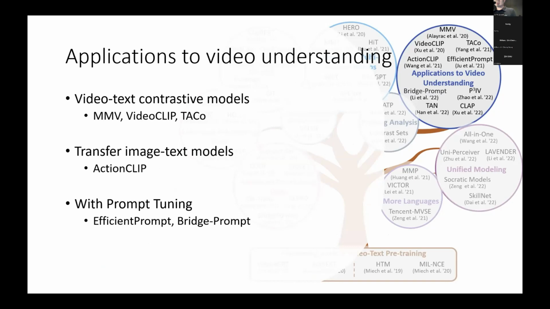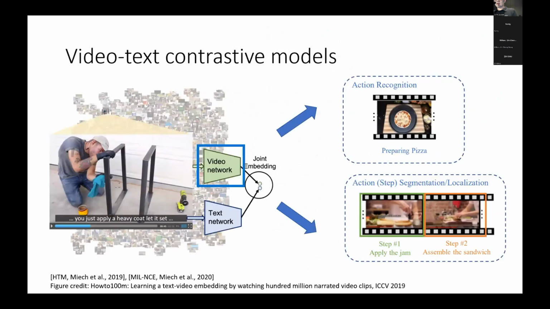And later we will talk about a different topic, which is about the application to video understanding. Here we will talk about 3 different topics. We'll quickly go through those topics. One is the extension of the contrastive model to video, and another one is about transferring an image text model to ActionCLIP, and another one is leveraging the trained model with prompt tuning to transfer those models to video understanding.